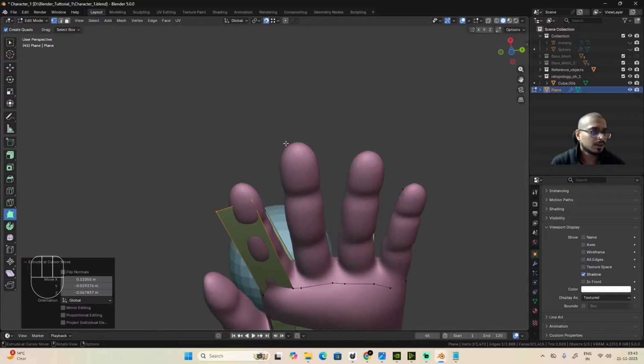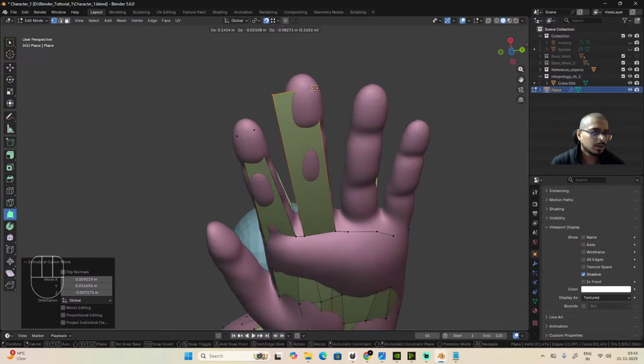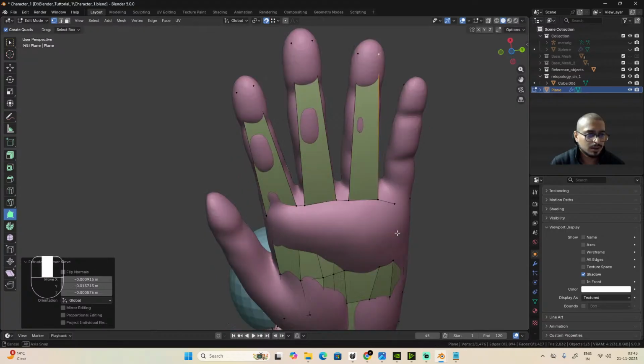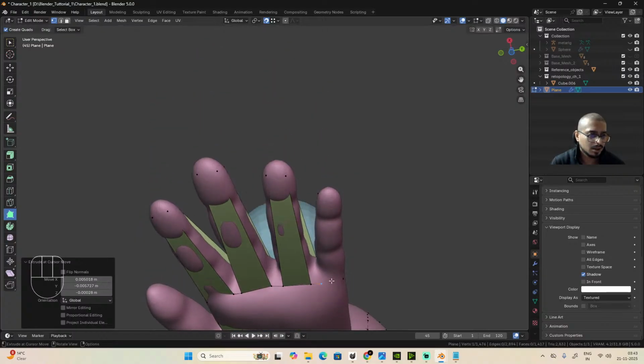Bring this to the front, somewhere like this. This one here. Middle finger, ring finger, and the last but not the least, the pinky one.